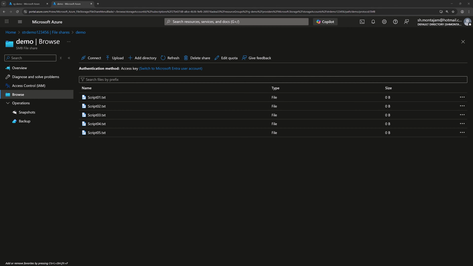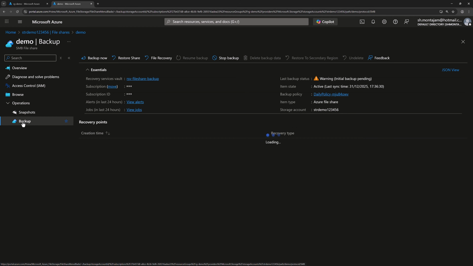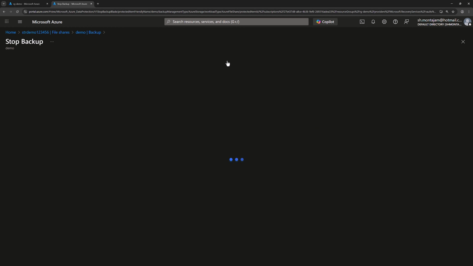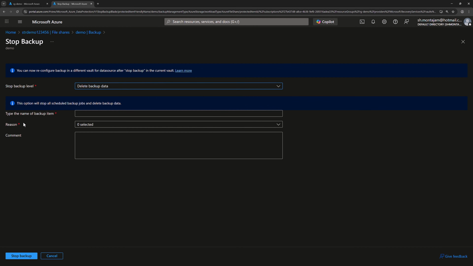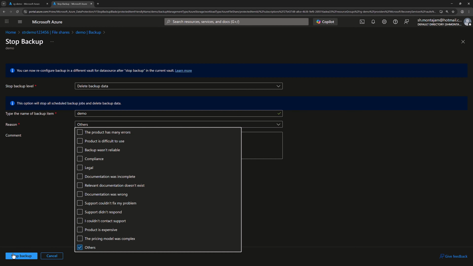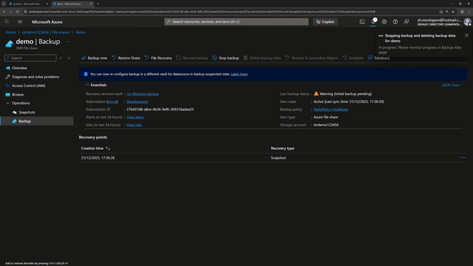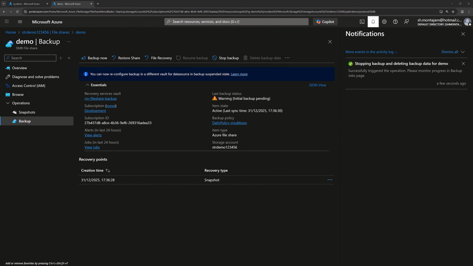To finish our demo today, I will click on the backup, and here I will select stop backup. I will delete the backup data. Click on stop. Our backup stopped successfully.